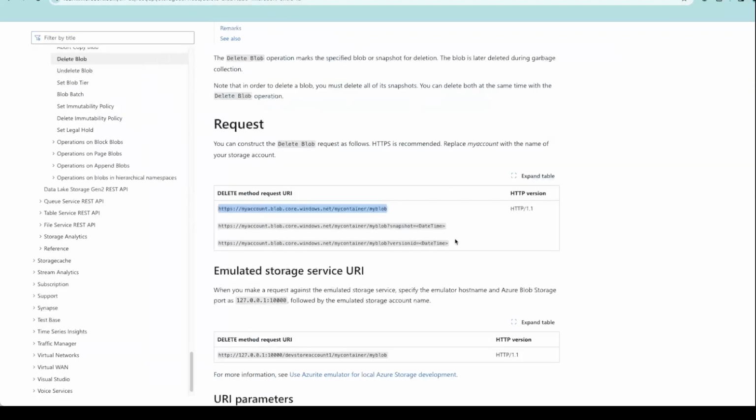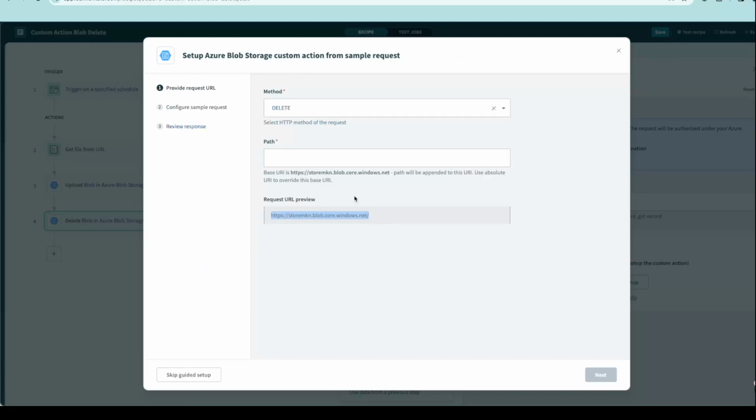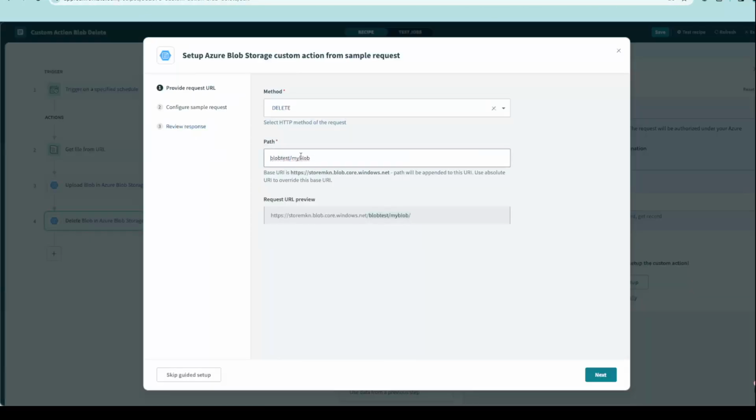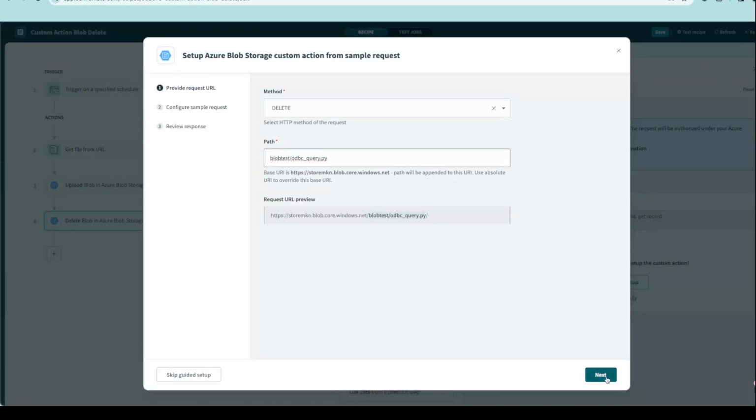We go to documentation and you see they exemplify this by doing it like this: my container name and then blob name. And then this is your connector's path name that you already created inside the connector itself. So if you copy this, you see that this one already exists. Paste it over and then replace the my container with your container. In my case it is blob test. And then this one with the file that you want to delete. So I want to delete this file, for example. There you go. And do the next.